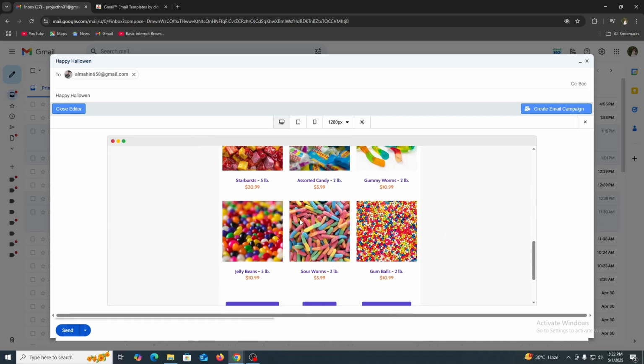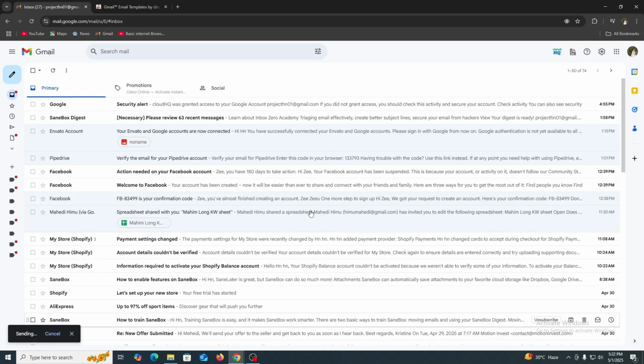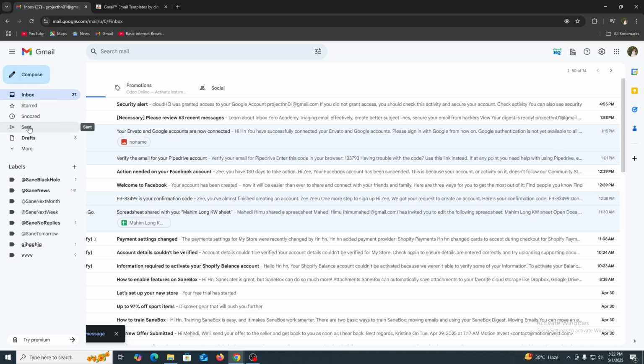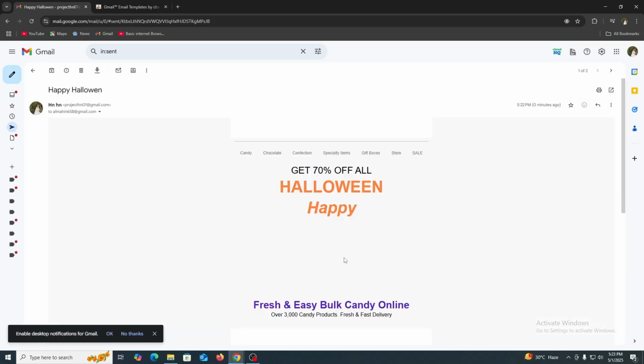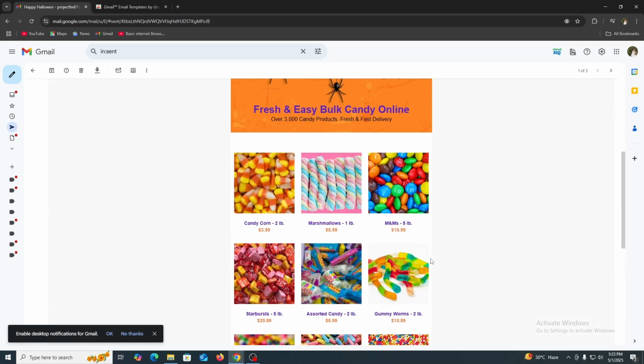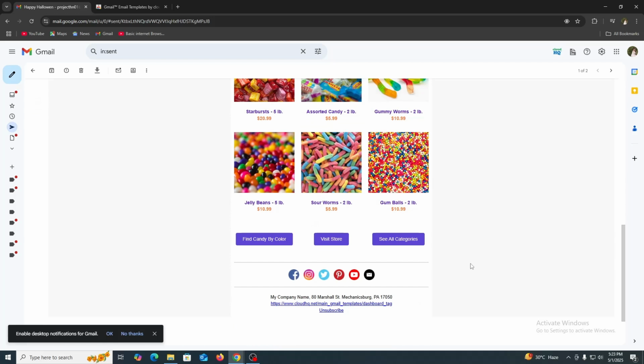So it's really awesome. Now after completing all the tasks, you need to click on send. Once you click on send, it will be sent to your friends. If you want to see whether it is really sent or not, just go and check. Here you can see our Gmail has been sent, and now we can use a template in our Gmail.